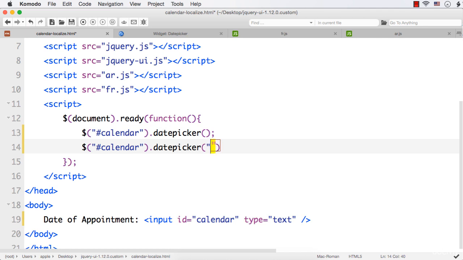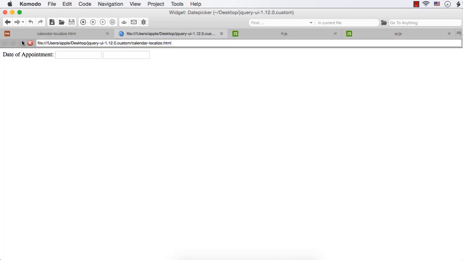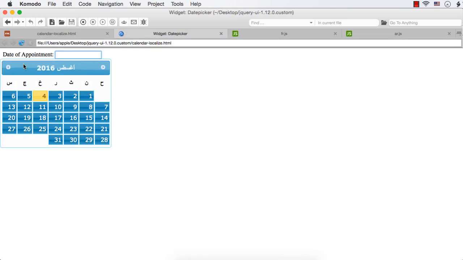$calendar.datepicker, then option. As an option also you can pass this same value. So let me paste it. So let's check, save, refresh. Let me click. See, you are still seeing the Arabic calendar.